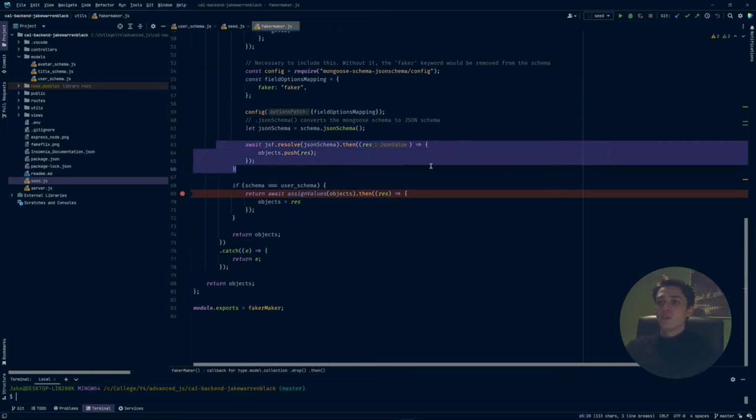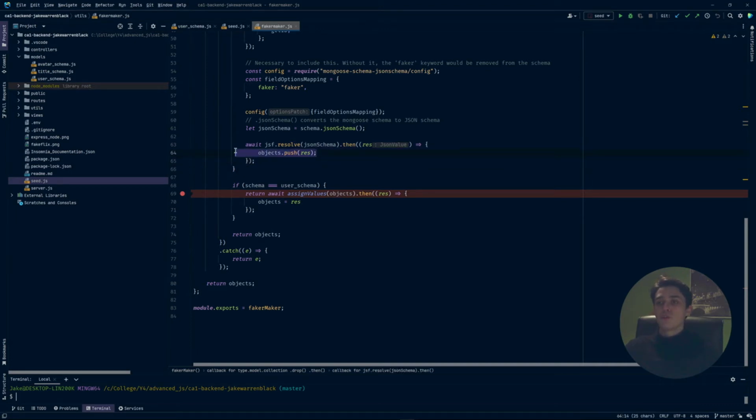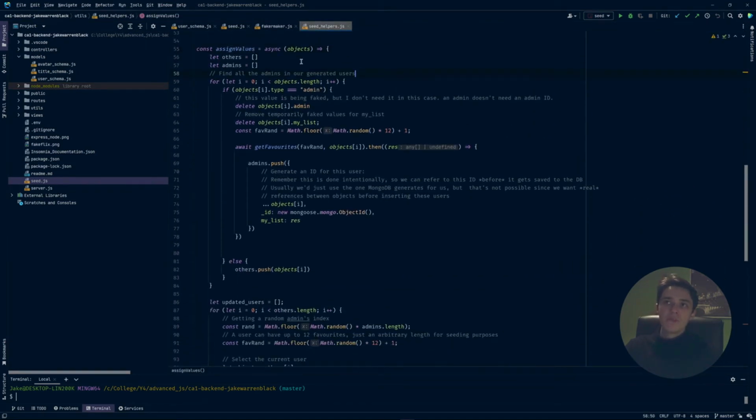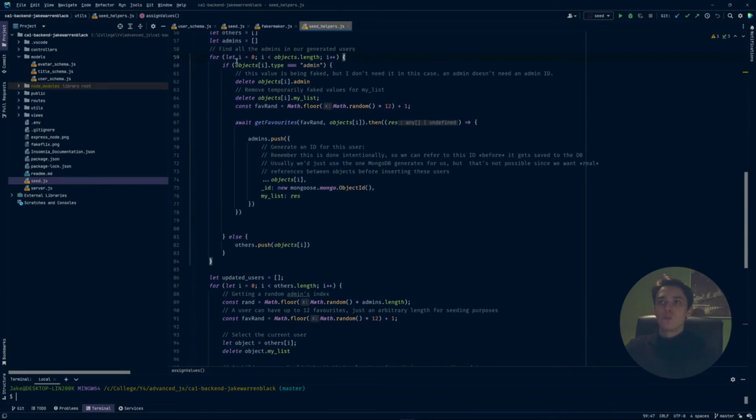We're saying await resolve. That's going to fake our data, actually generate the fake data, push it into the fields in the schema, and push it up into an array. Again, if it's users, run assign values, and let's see what's happening in here. In assign values, we separate out the admins and every other type of user. We loop through them. If type is admin, delete the admin field, which got faked. We don't need an admin to have an admin field, so get rid of it.